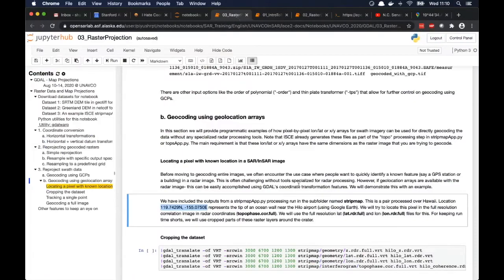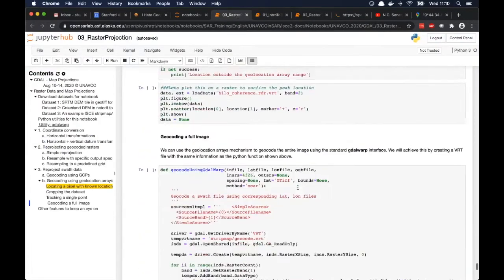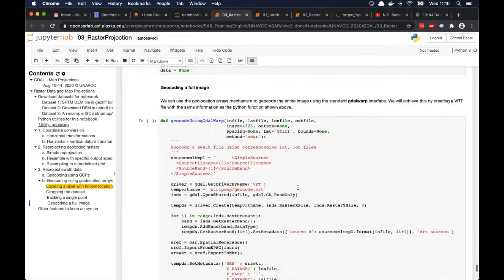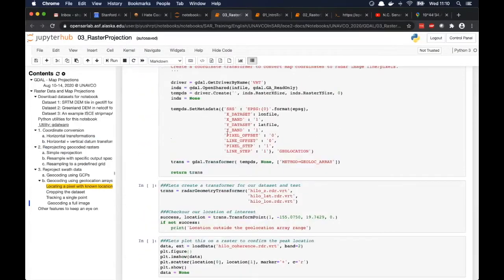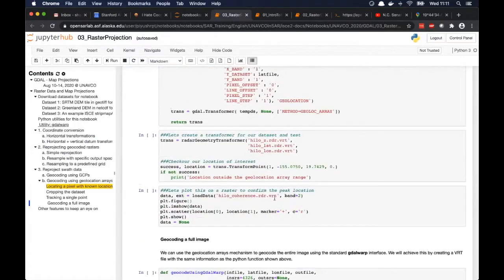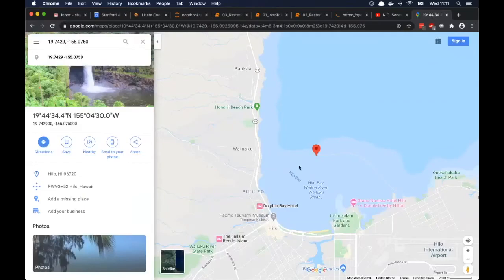So, if you want to geocode a full image, this utility was to do individual pixels. It's flipped, that's correct. That's because we are loading the .rdr product, and location zero and location one represent the line and the pixel number in radar geometry. So you're doing the mapping in radar geometry in this example. And this is, of course, Google Maps. Everything is north-south, east-west aligned.